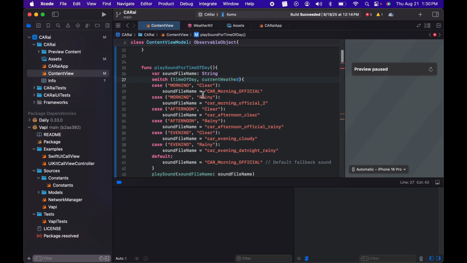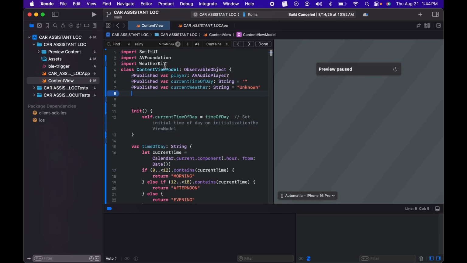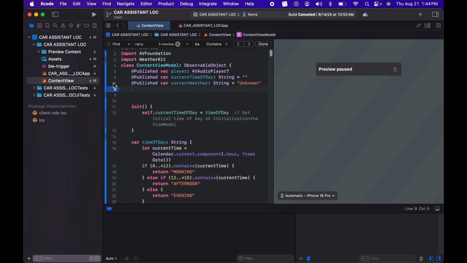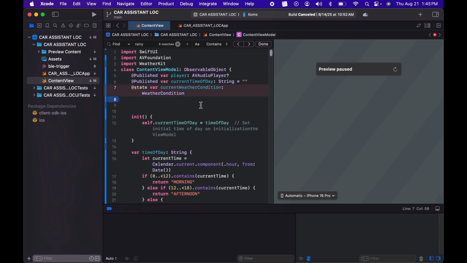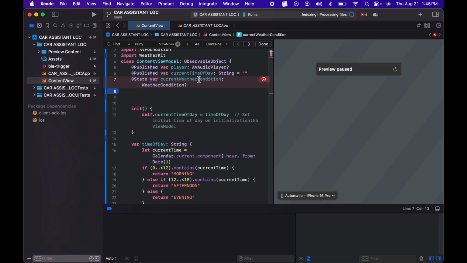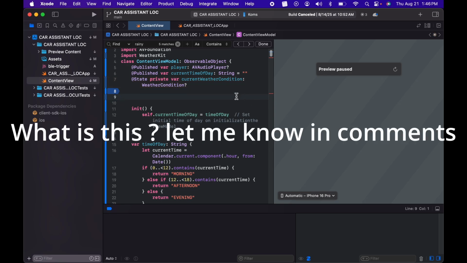However, we do need to initialize the strings to those cases. So what we're going to actually do is we're going to change this property to a state variable. So state variable, and then do current weather condition instead, and then package dependency where it displays condition. And you got to put this question mark, make sure that's capital, and then you're good to go. And this should be a private variable. We're only using it in this class. So invalid character in source file. Okay, fix it. I'm not sure what that was.